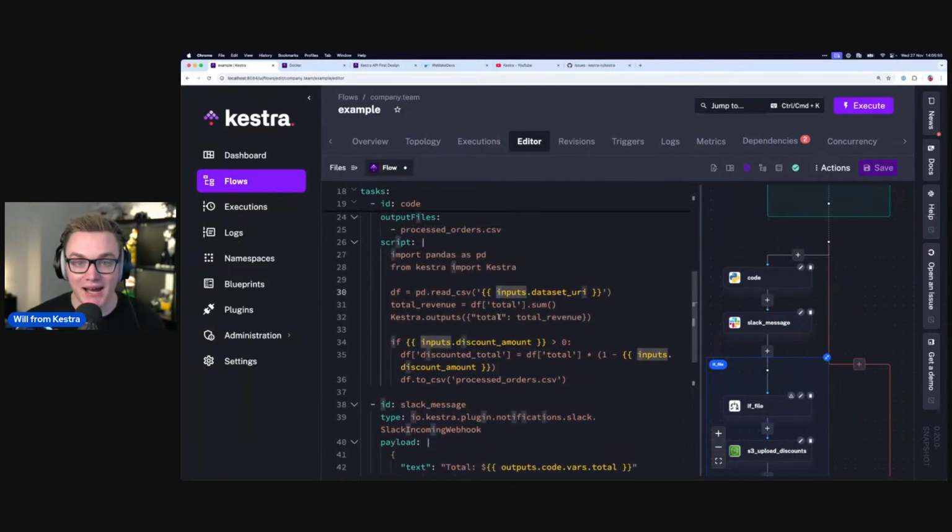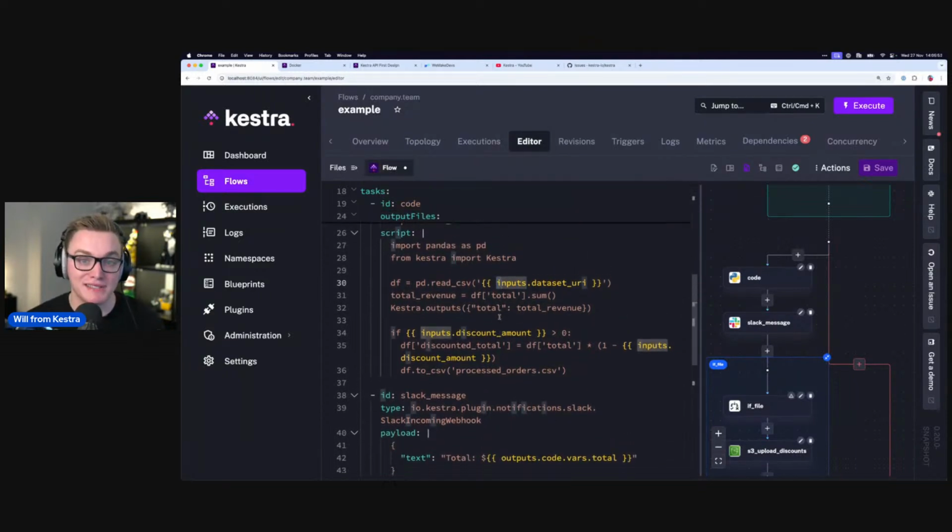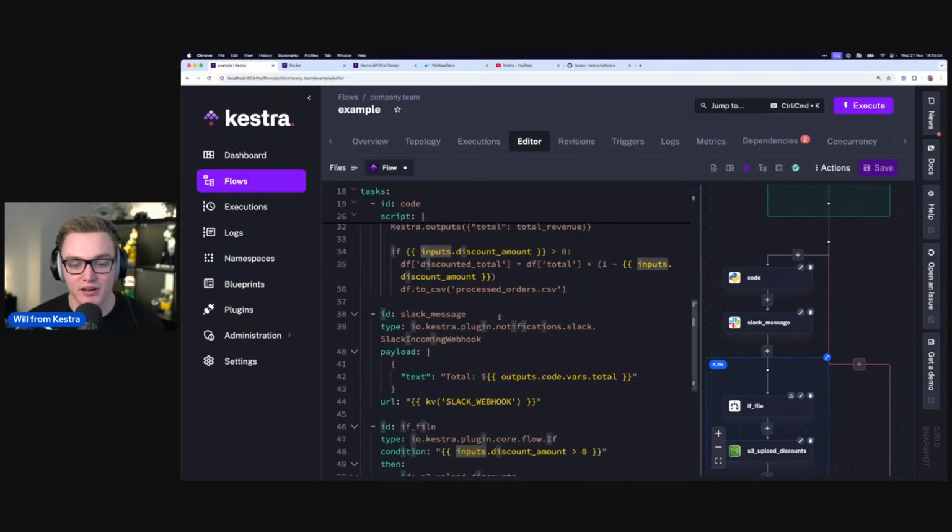Now, I talked about outputs. We can access those outputs later on in separate tasks. So when I move on here to this Slack message, which is simply just an incoming webhook, all we have to do is specify the webhook URL and the payload. We'll talk about the URL in a minute and what that means. But here, I've simply got a message that says total with a $ sign, and then I'm using an expression to access that output.